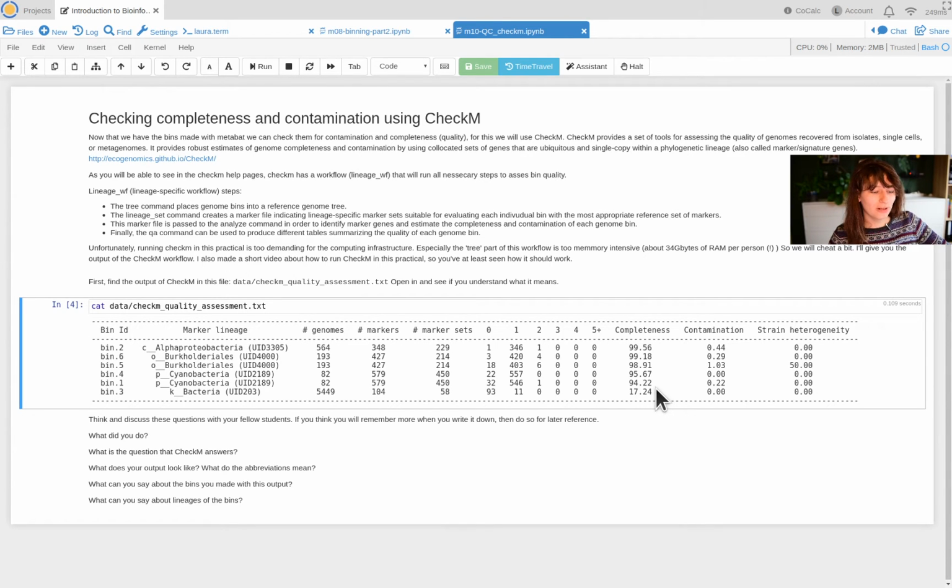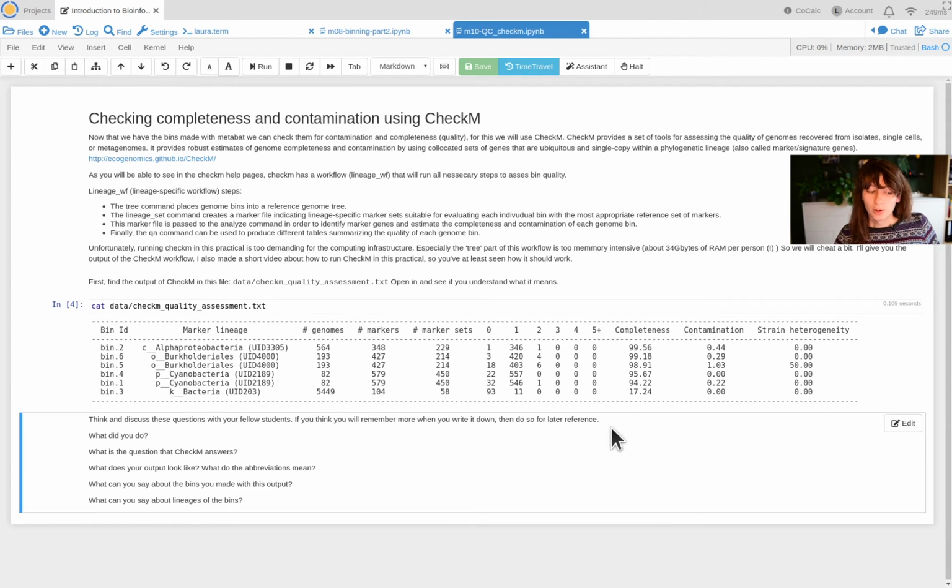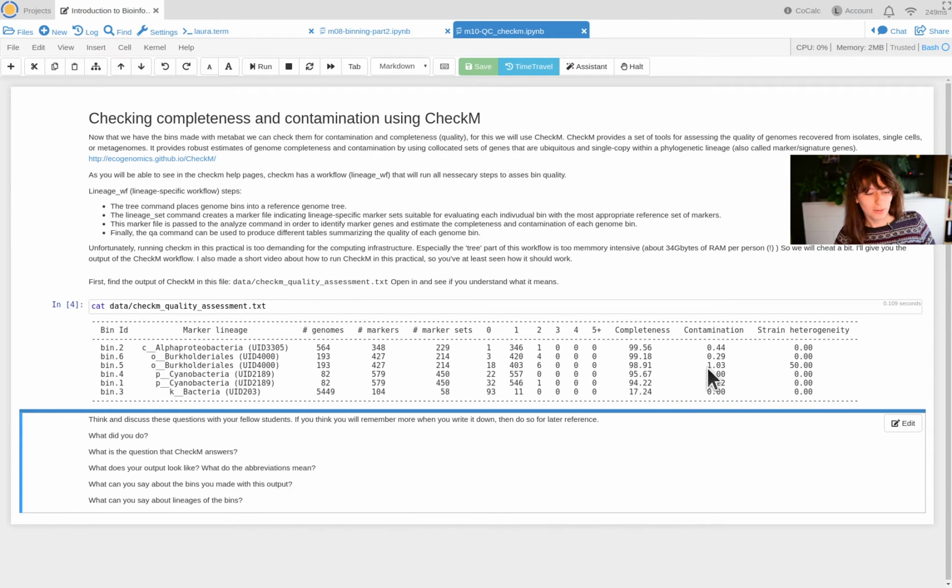So normally when you do an analysis like this and you have a sample with perhaps more diversity or imperfect sampling, etc., you, let's say, take bins with a completeness above 90%, if you're not so strict, 80, maybe 70%. So 94 to 99% is really good. We can be very happy.